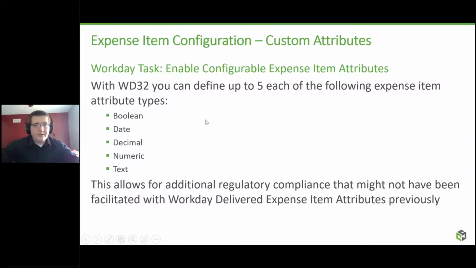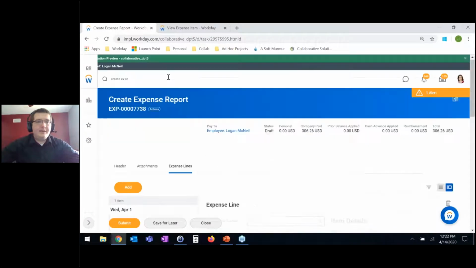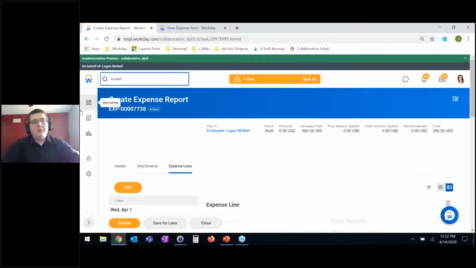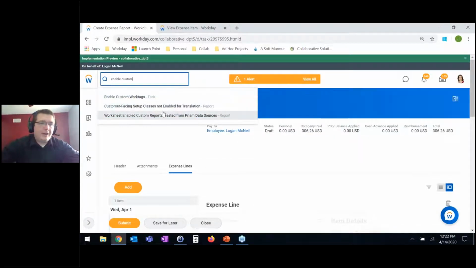If it really doesn't fit in with departure date or the expense item date or the expense report date, you can have a third one on there. But normally it's pretty well thought out from that perspective. So let me show you guys what this looks like in Workday, and then I'm going to throw it over to Noman. So the task is enable custom attributes.